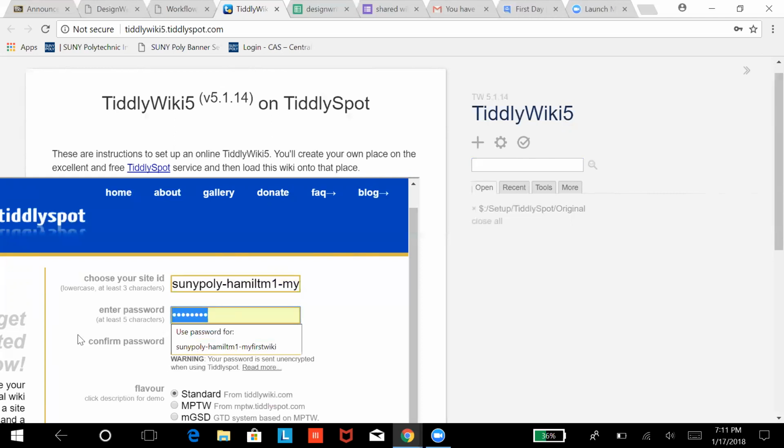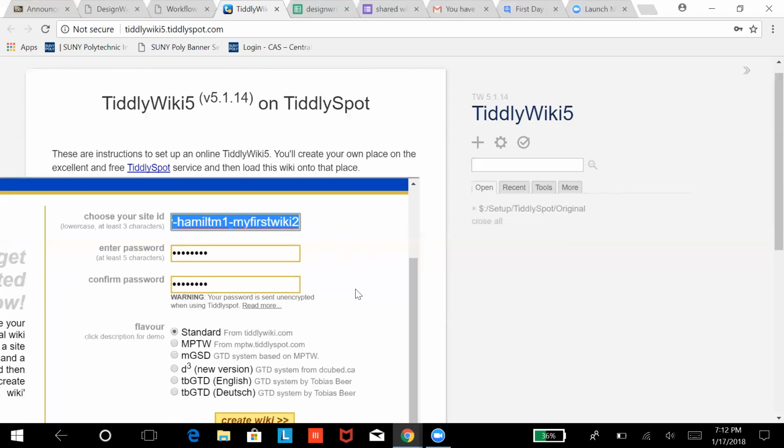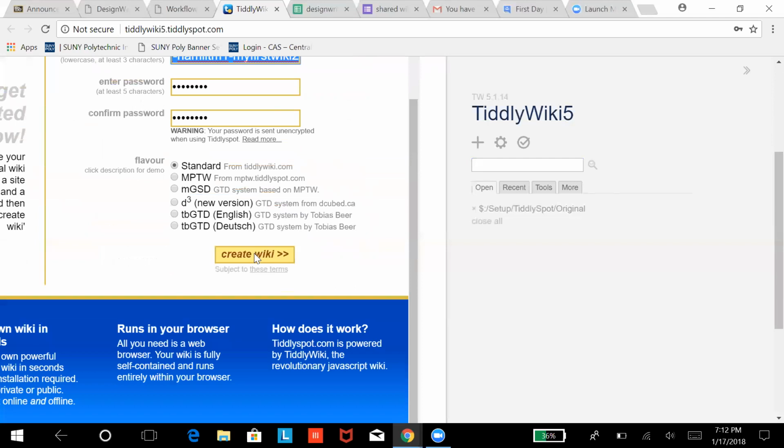Yeah. And then I think you have to re-enter the password. What I suggest you do is copy the name of your site ID up there. I think you triple click in it, and copy that. If you had a clipboard buffer, it would be really easy to get to. So scroll down and skip all that stuff. You create wiki.